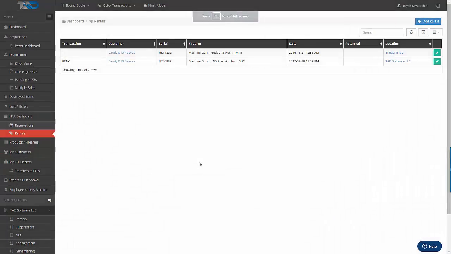Rentals is an additional thing that we offer. You can use this for two different things. You can use it to rent out to customers or use it as an assignment towards your employees if they are going to be doing demos or taking any firearms outside of the shop's location.